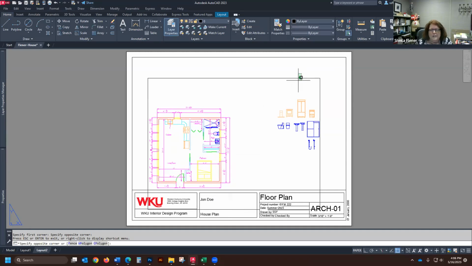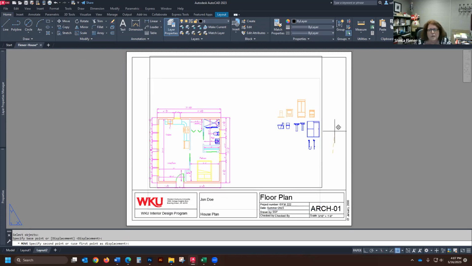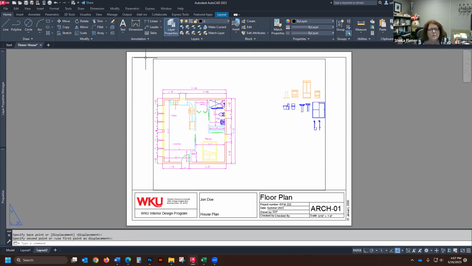Okay, so right here, this little box is the viewport. The viewport is essentially the hole that you cut into your mat board. It can be moved, it can be copied, various other things, it can be modified, but I'm going to move it up. So I'm going to click the move button, click on it, enter, and I'm going to move it up between this line and this line is where I want the drawing to sit.